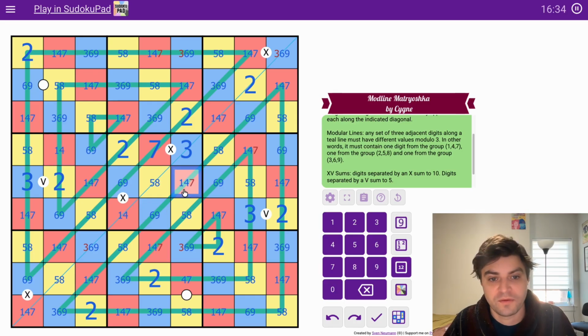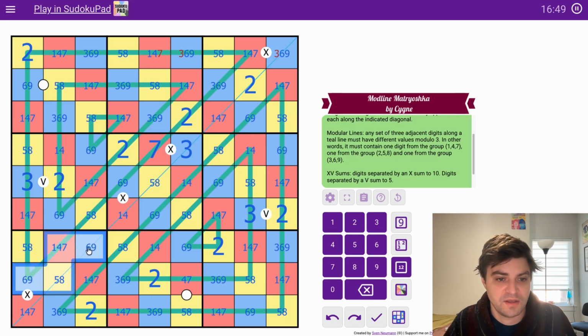So you can only be a 1 and 4. That's getting a little constrained. I guess you're going to be a 6 or a 9. You are going to be a 6 or a 9. The 6 and the 9 must go here. That means you must be a 3.